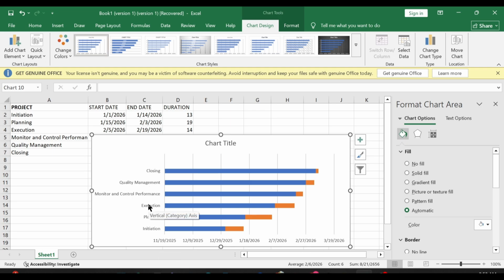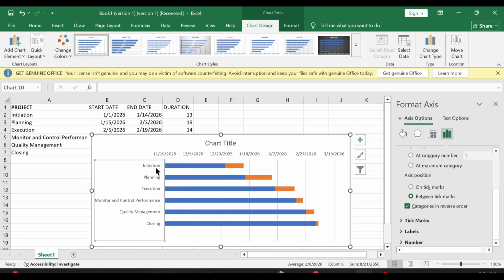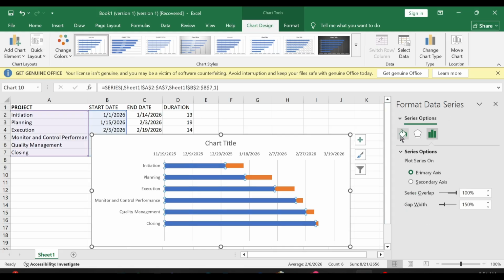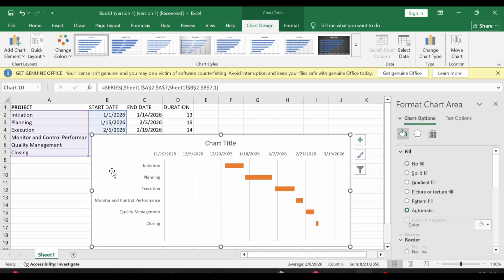So before we do anything else, let's arrange the phases for the project. So we right click and say format axis, then we go down to categories in reverse order. As you can see, it is now in reverse order. We also want to click on the starting date, as we want to remove the color for the starting date. We click on the fill and line and say no fill. So we only have the duration of the project. However, the date is still not accurate. We are going to work on this now.